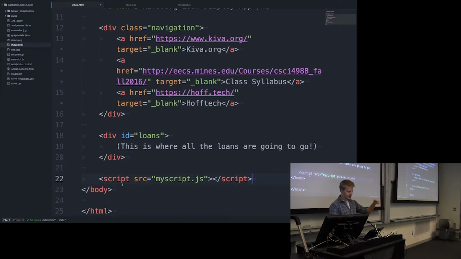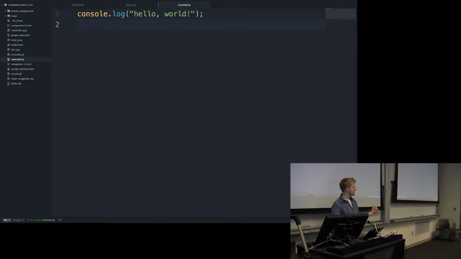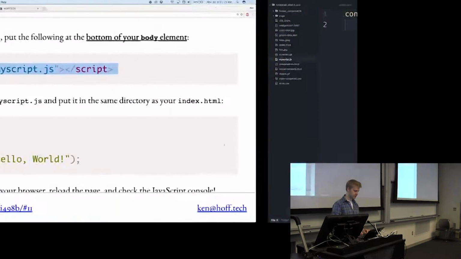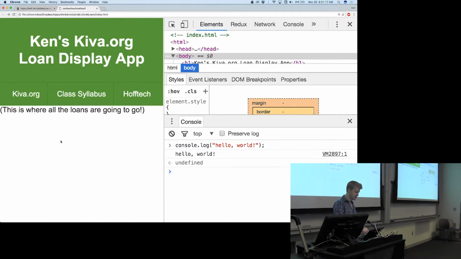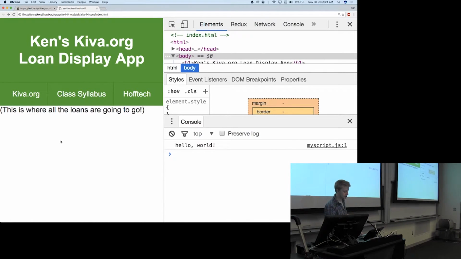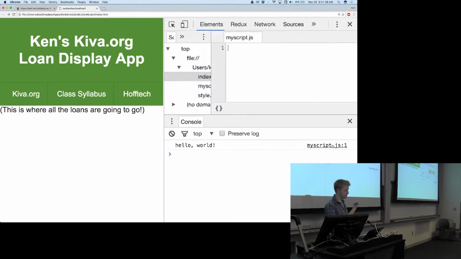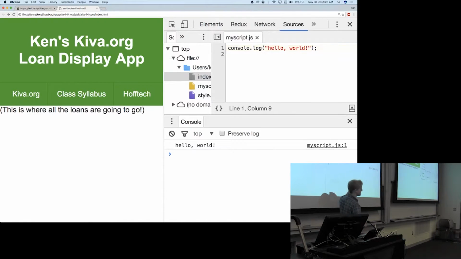I have script with the attribute of source equals myscript.js. Inside of myscript.js, I have console.log hello world. Coming back to my page here, I'm going to refresh. Cool. And then it says hello world, just like we did in the read-evaluate-print loop section there. If I click on myscript.js:1, we can see that yes, it is actually being called at line 1 inside of myscript.js right there.